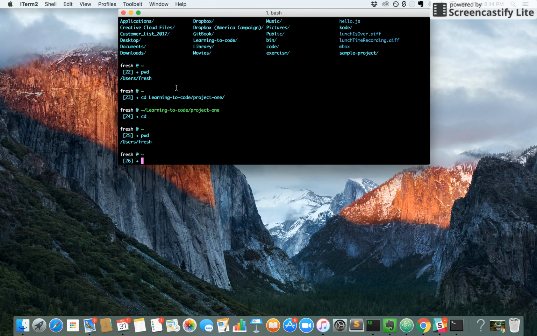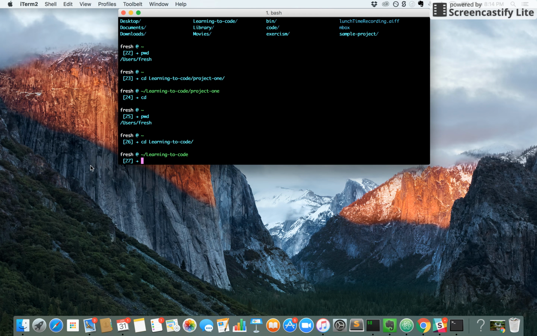So one of the most important parts of the command line is just knowing where you are. It's a lot like your Finder file system, but without the GUI or the graphical user interface.